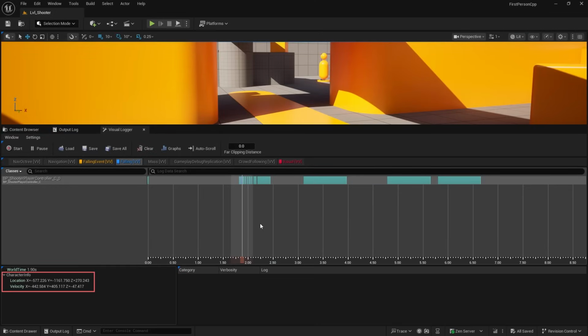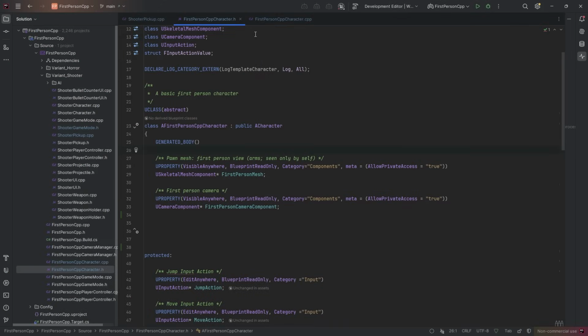Earlier, I showed you how the visual logger can also be used to display a list of information on the left side to depict the current state of your actors. These are called snapshots, and they are automatically created whenever an actor interacts with the visual logger system. To add custom snapshot data for your own actor, you need to do the following in C++.